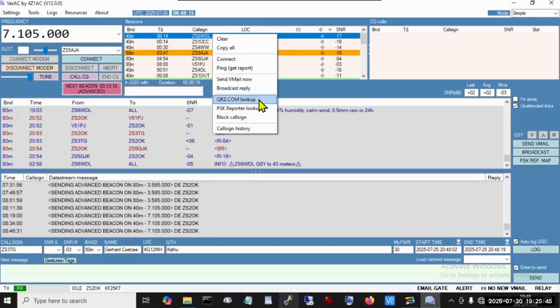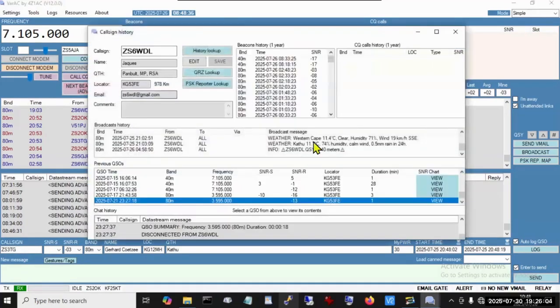I could look up the station's information on qrz.com. I could also look up the PSK reported information by the internet for that station, or I can block that station if I don't want to interact with them anymore. Lastly, I can also bring up the call sign history, which is a built-in database of all activity. So this is all the broadcasts that I've received from that station, all the beacons that I've received with associated detail, all the broadcast information, all the previous QSOs that I've had with that station.